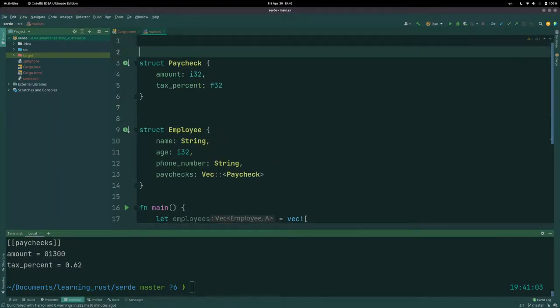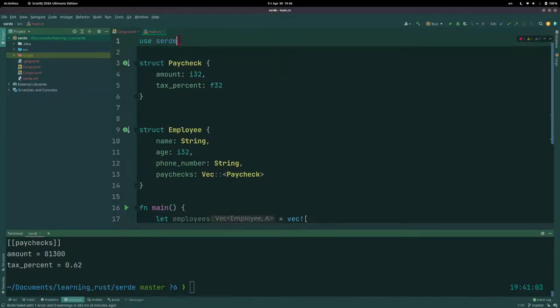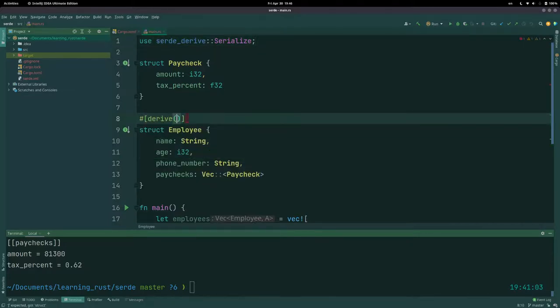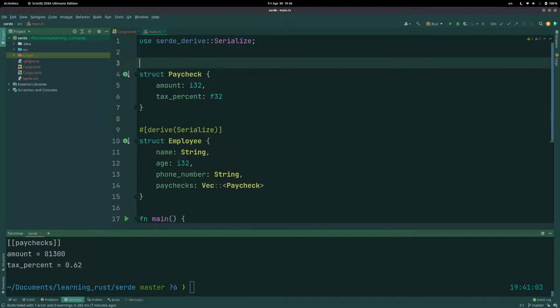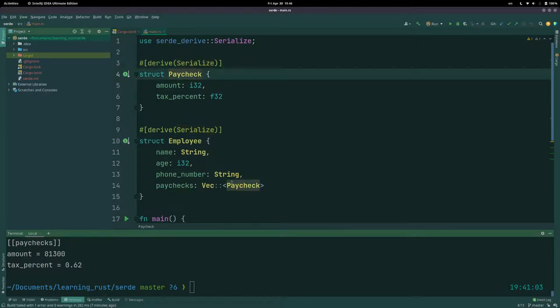So let's use it. Let's use Serde derive Serialize and make our data structures serializable by going derive Serialize. Derive Serialize. So since both of these are serializable, it's okay for us to put the paycheck inside of the employee. If this one was not serializable, then we could not put it in here. So strings and integers and floats, they are by default serializable and are included in the base package of Serde.